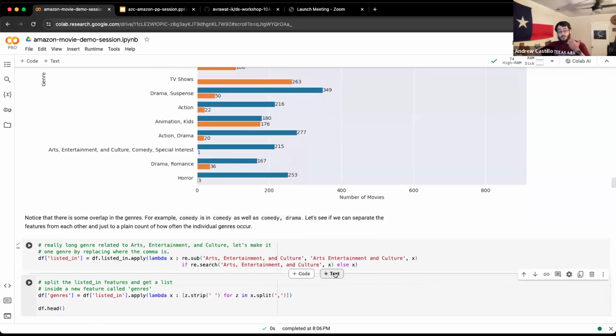Now I'm going to make a new column inside of my data set. How am I going to do that? I'm going to create a new column called genres. The way I'm going to do that is via the genres-are-listed-in feature. I am going to apply a lambda function. A lambda function, y'all, is pretty much just a temporary function that we can use in Python. It's a quick and dirty function. It doesn't have to be stored anywhere. We can actually just call it single-handedly.